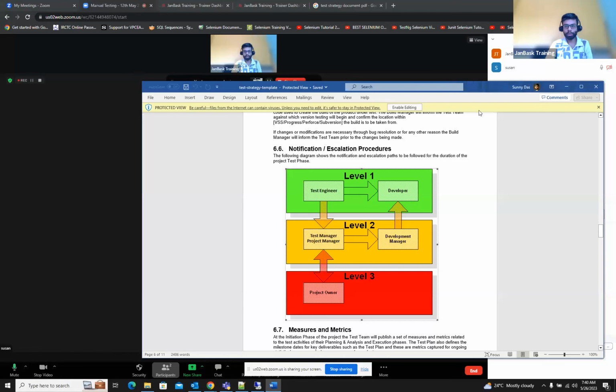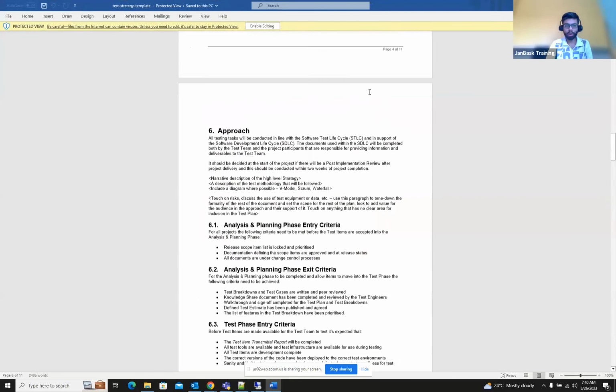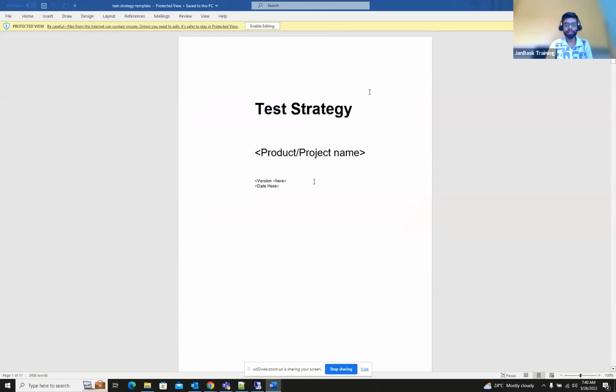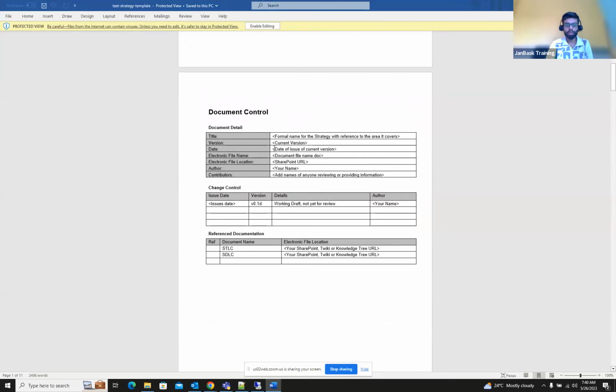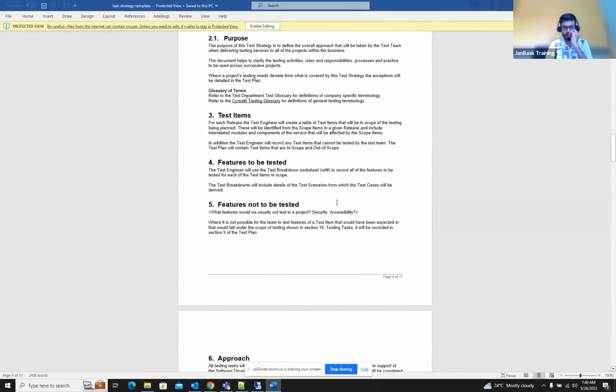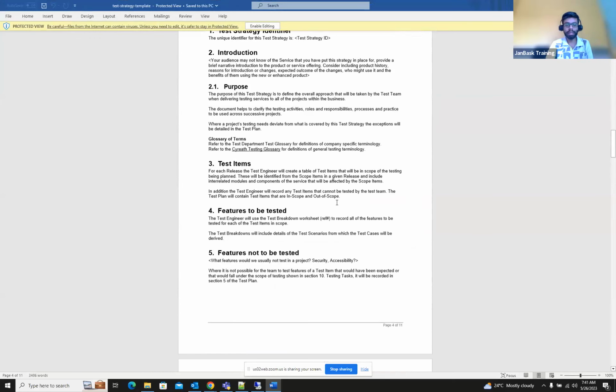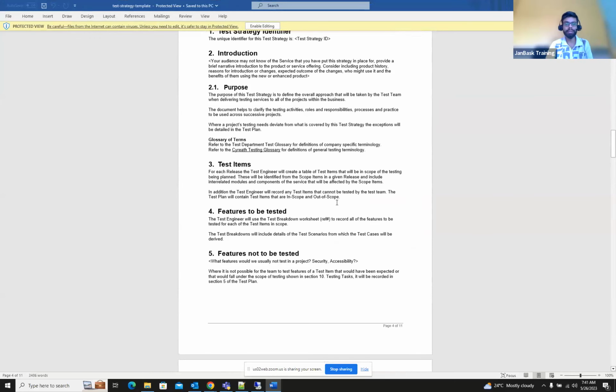Let me just share my screen, and I hope you are able to see that document. Okay, so see, how does it differ from the test plan document? Here we have all the document details, the change control and all. This is the introduction. Now see, here you won't see the in-detail test plan, the things that were there in the test plan document.